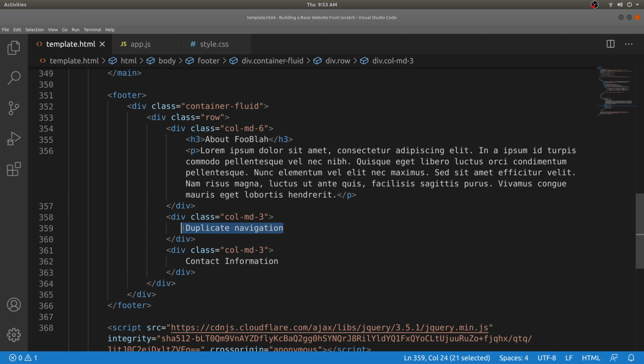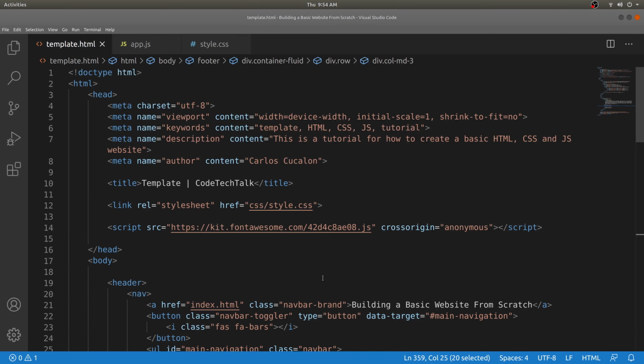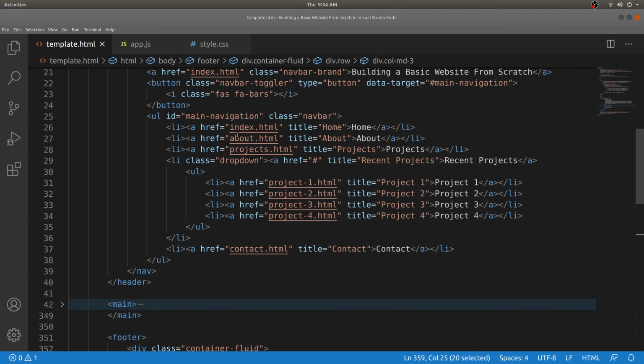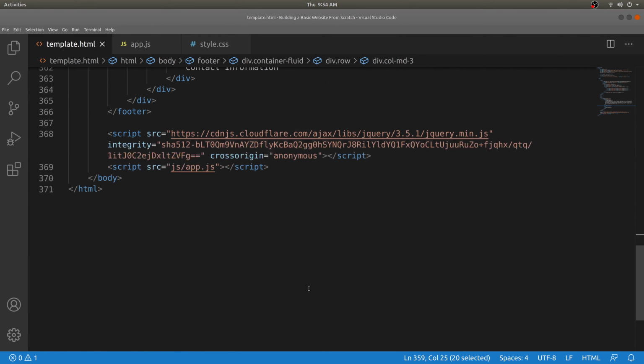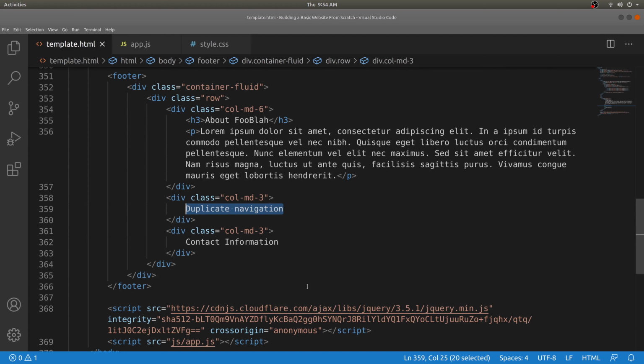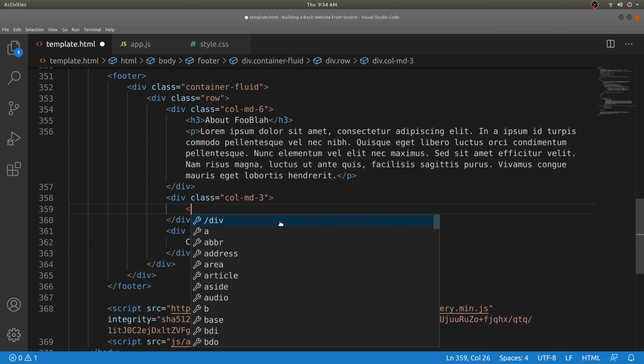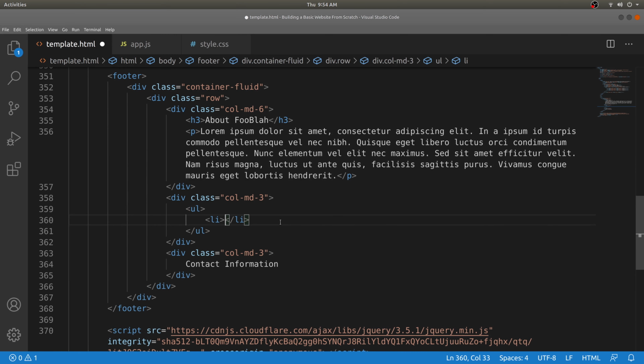For our duplicate navigation, we have our navigation on the top. Again, if you look at the navigation, we have index, about, projects, right? And then we have contact, right? So let's go ahead and add those there. Again, a navigation is nothing more than a list of actual links. So let's go ahead and add these.